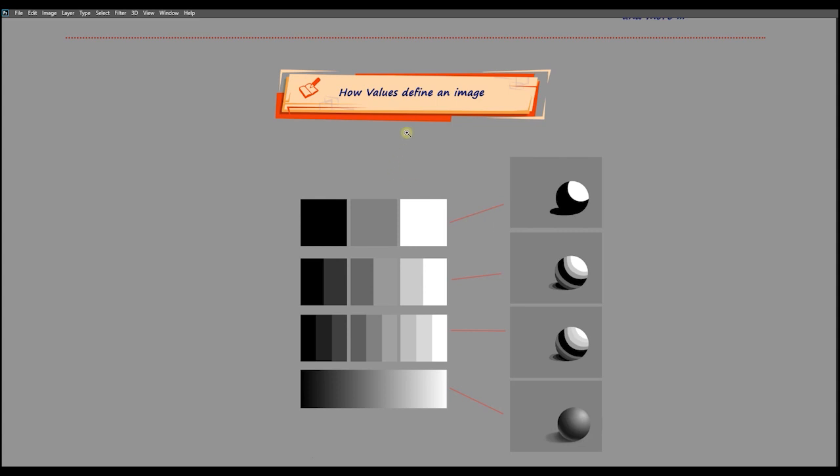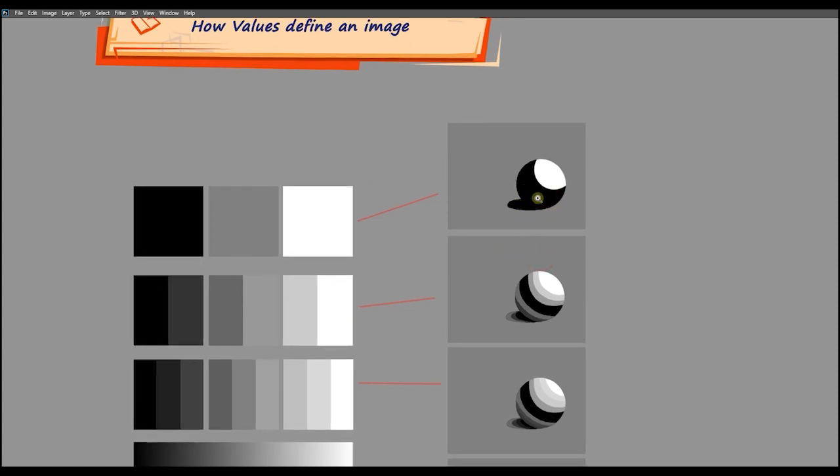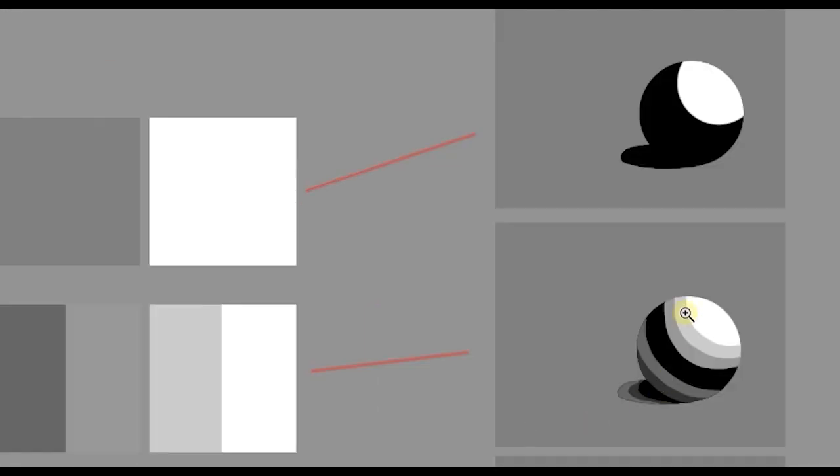How does value define or construct an image? Look at this example. I have a value scale in 3 steps, 6 steps, and 9 steps. With each of them, I have painted a ball. As you can see, this ball is painted with just 3 values. This one is painted with 6 values. You can see in the highlight area, I have 2 different values. This one and this one.